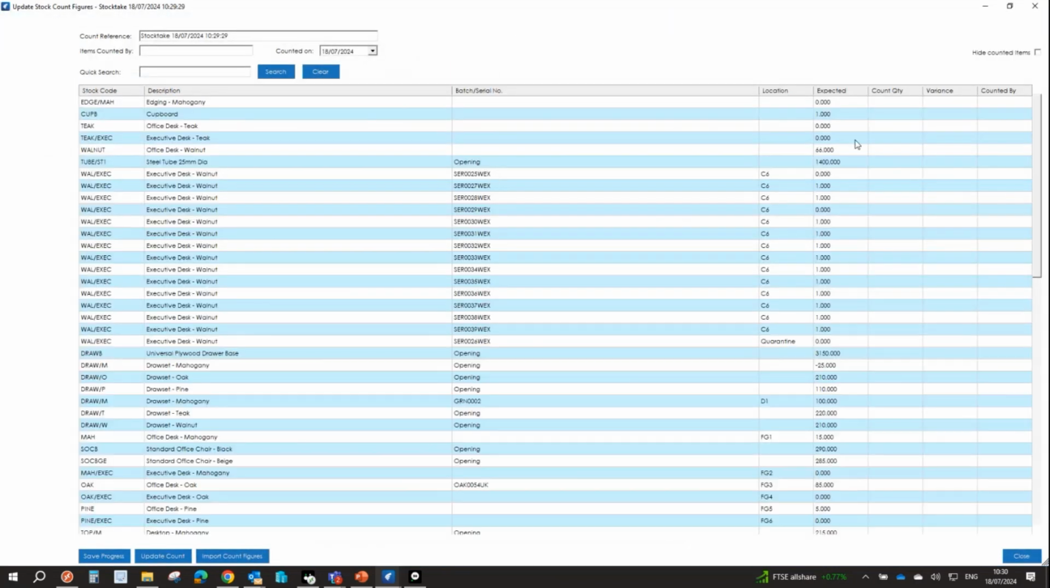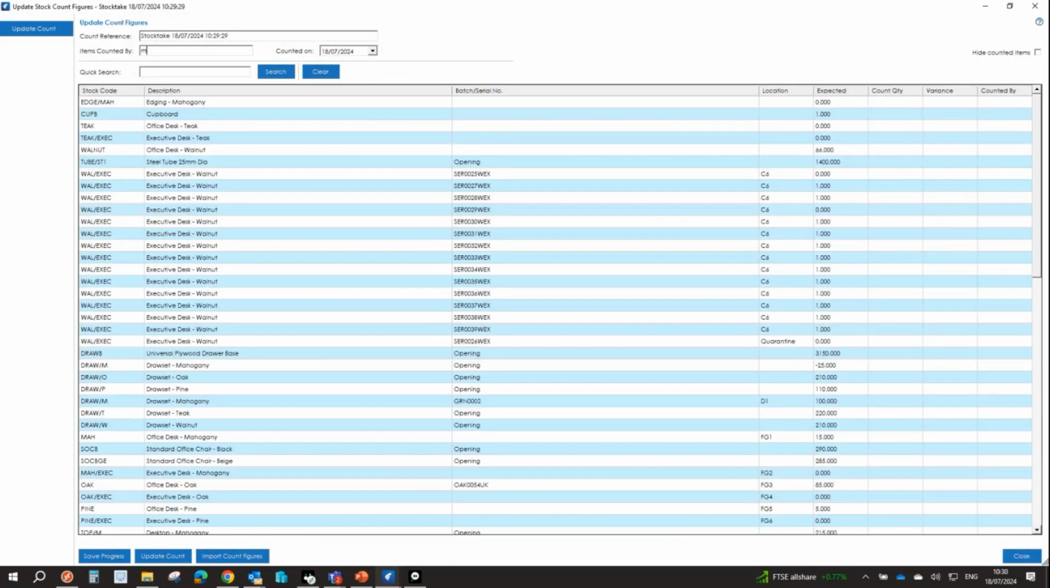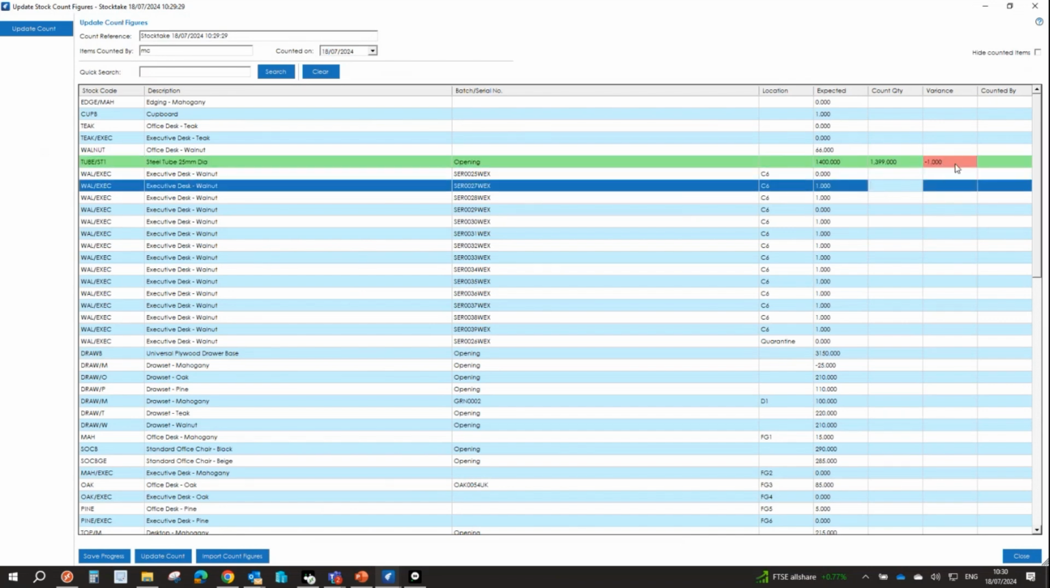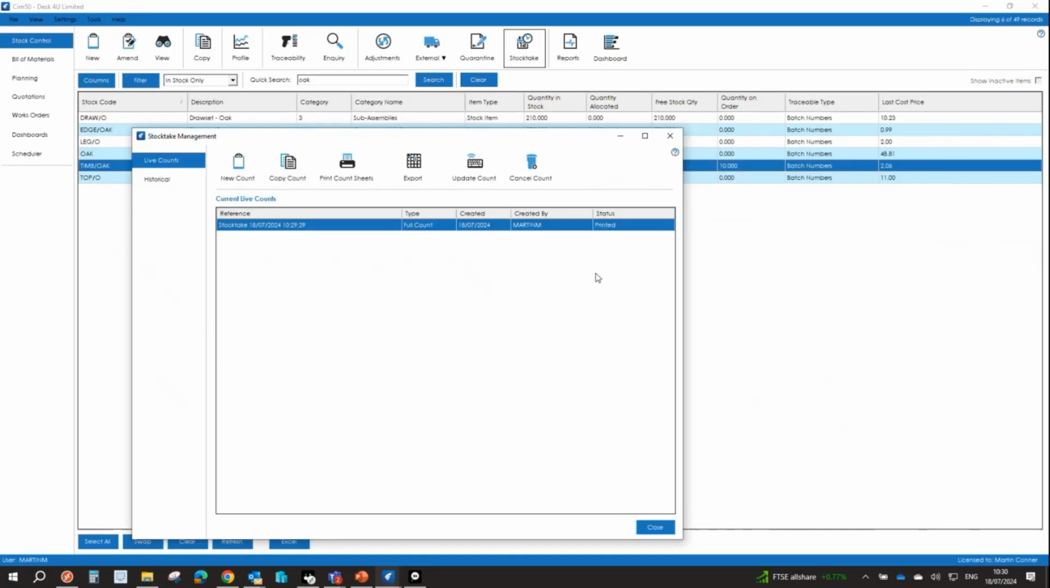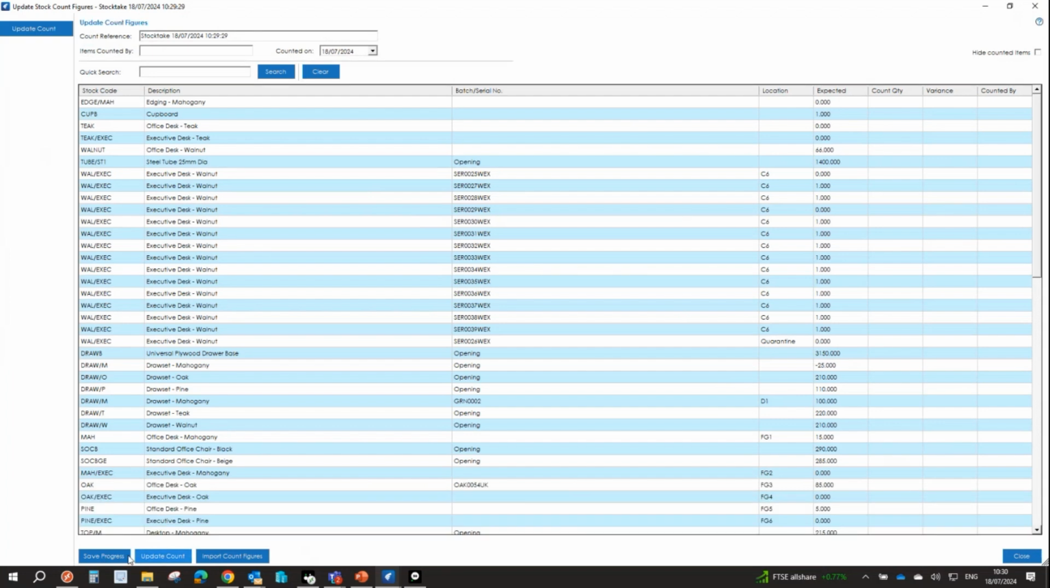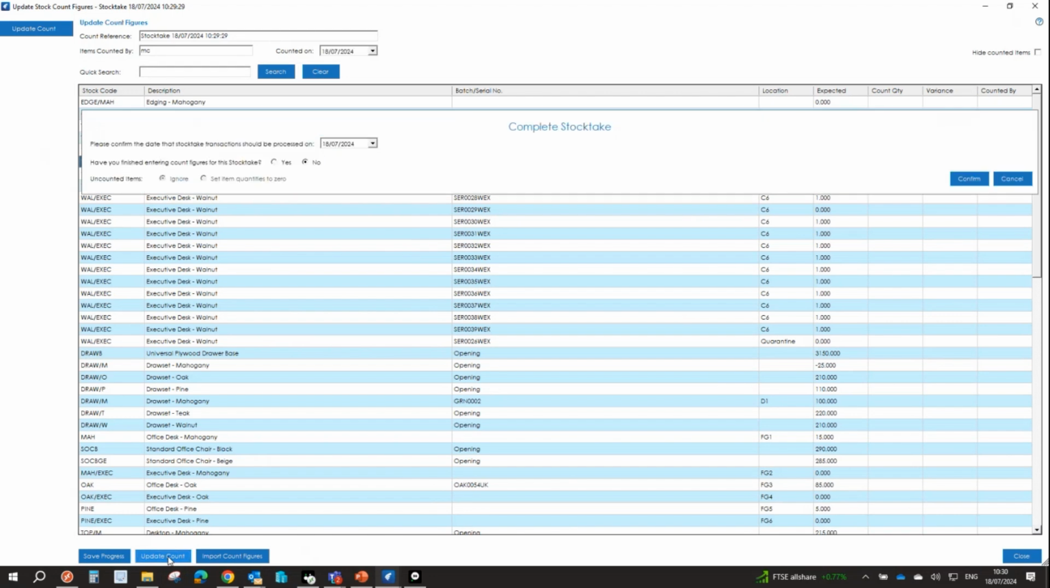Once you're ready to update the count, then we can enter some details. I found that I only had 1,399 of those, so we've got a variance there. Okay, I can go off and count again and then come back again, because I can save the progress if I wanted to, which I didn't do on that occasion. So it's just so I could save the progress, or I can update the count. I'm going to just update the count by exception.